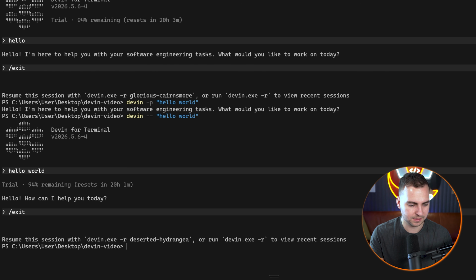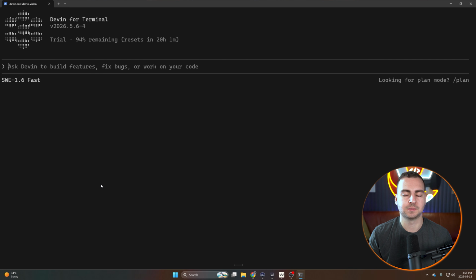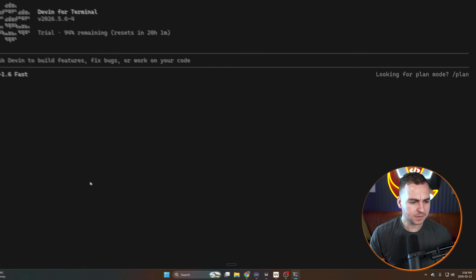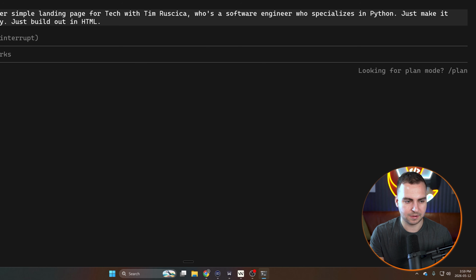Okay, so let's exit out of this and clear all of this and go back into Devin. Now, of course, there is a lot of other stuff that you can do here. I'm going to run you through pretty much all of the key commands, but just like all of these other CLI-based coding tools, you can just ask it to build you something, right? So we might say something like, hey, just build me a super simple landing page for Tech with Tim, or Tim Rasica, who's a software engineer who specializes in Python. Just make it super sleek, clean, easy, just build it out in HTML. Okay, so I'm gonna just go ahead and press enter there.